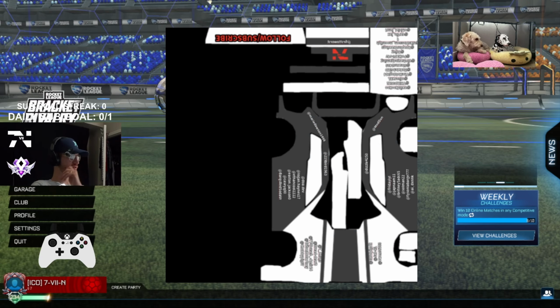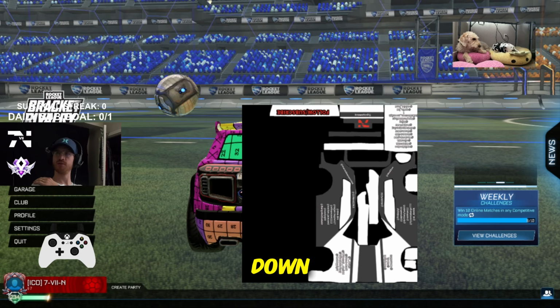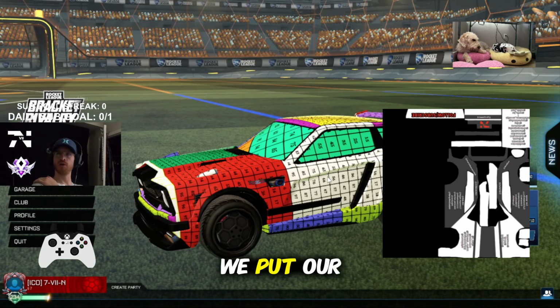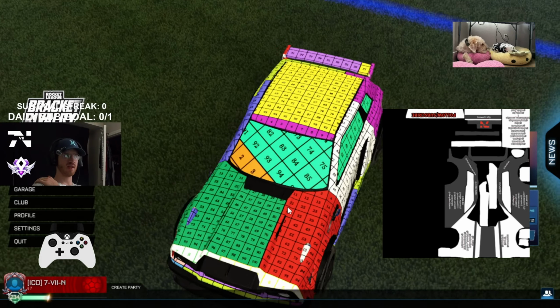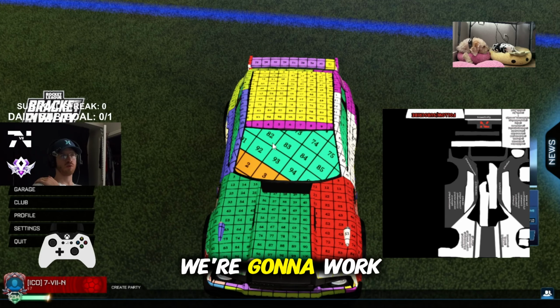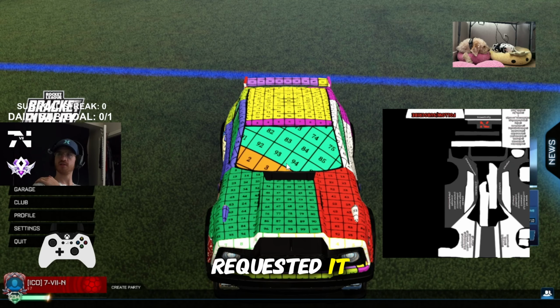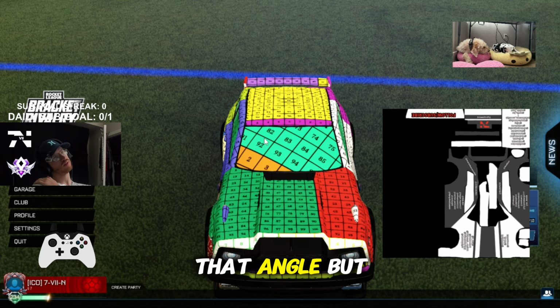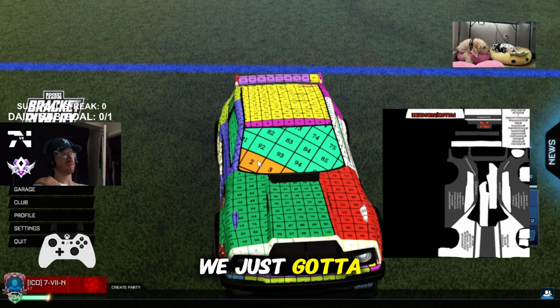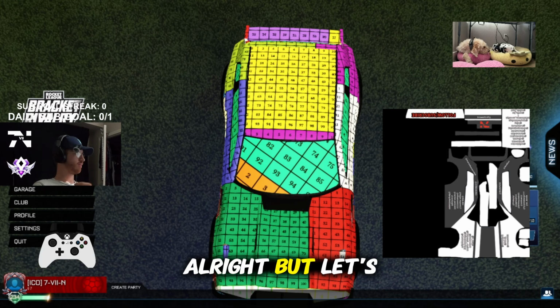And then this here, shrink it back down, to show us where we put our decals and where the names go. For example, the hood, we're going to work on the hood today a little bit, putting a username there because they requested it. And so that's going to be a little tough because it's on that angle. But it's good to see the angle. We just got to figure out how to do it. All right, but let's get into that.